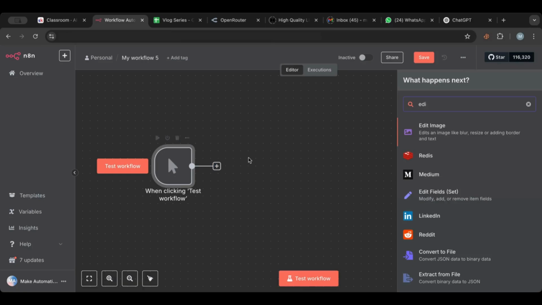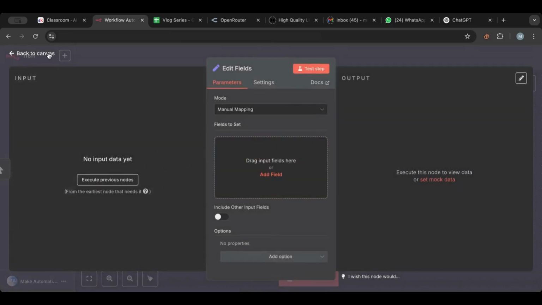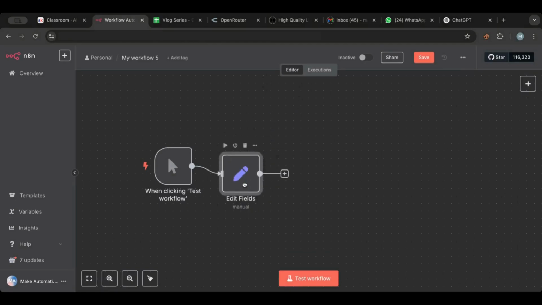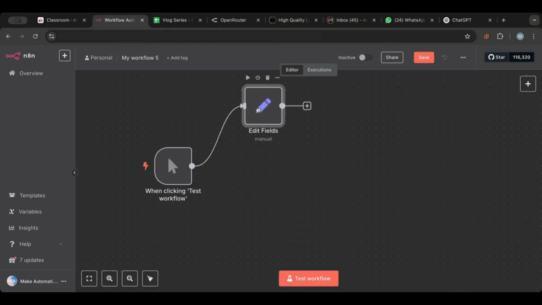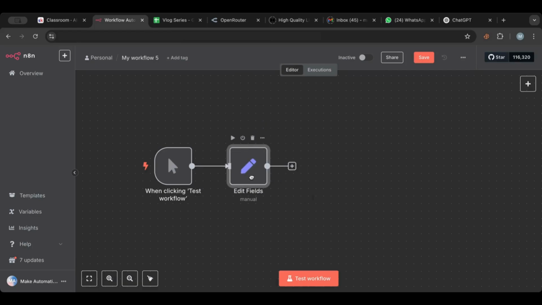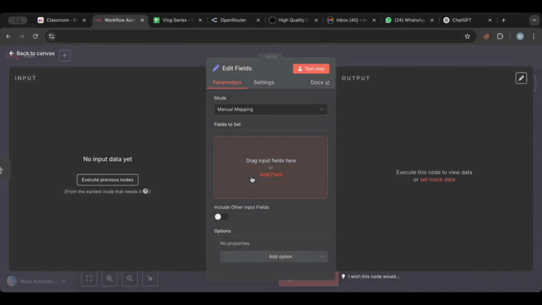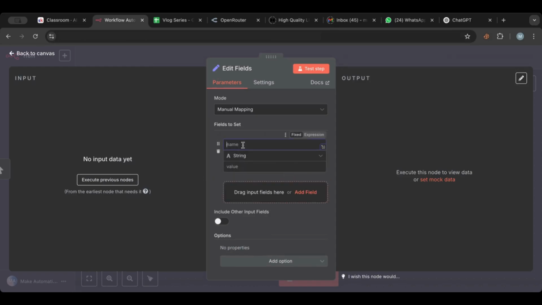And a very good way is to go over the edit fields. I have a lesson on YouTube about the edit fields, just go and watch that. It's a very basic but also very important node for you to use. Here you can create your variables, store stuff, and do a lot of things in there. So let us start. Today we're going to do string functions.